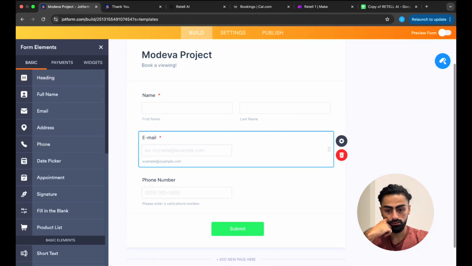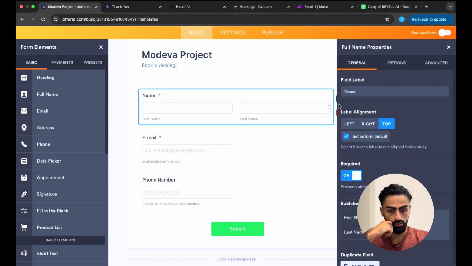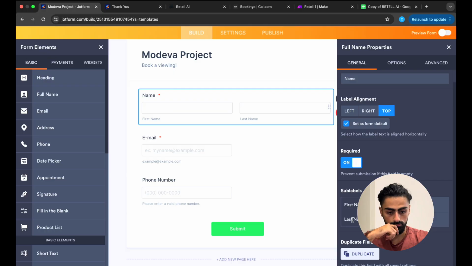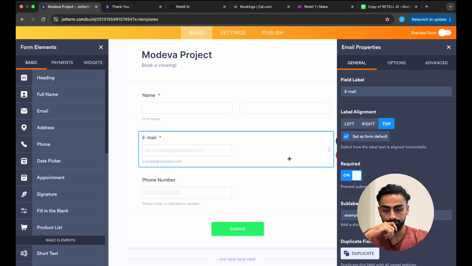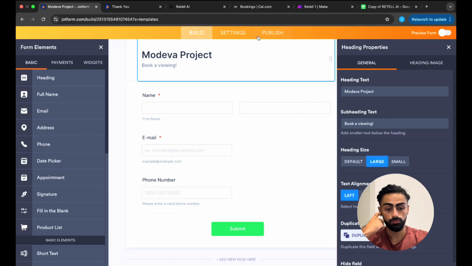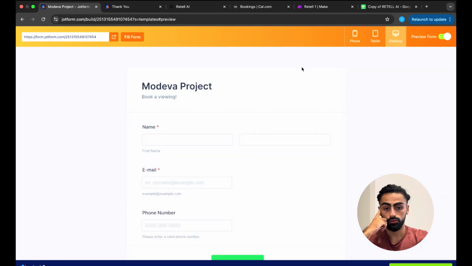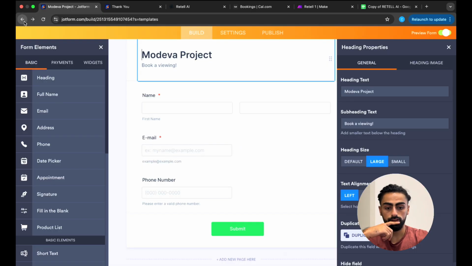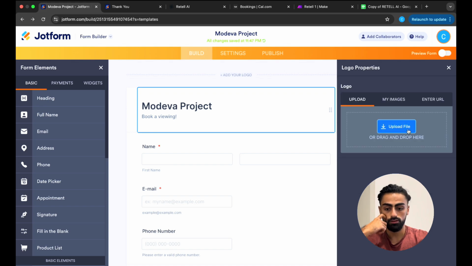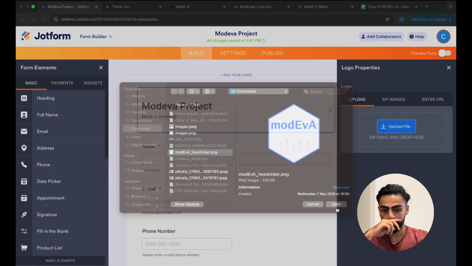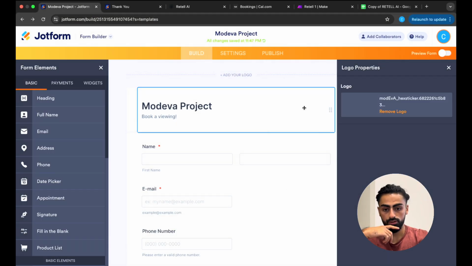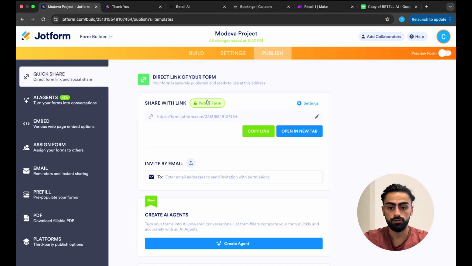So yeah, this is what we got. We added the phone number, and then you can just press preview. That's cool. It's all right. And we can add a logo here at the top. You can just upload files really easy. So you just press this. I just added the Madeva logo, and then you can just press publish, and it's published. Okay, that's the first step we're going to do.